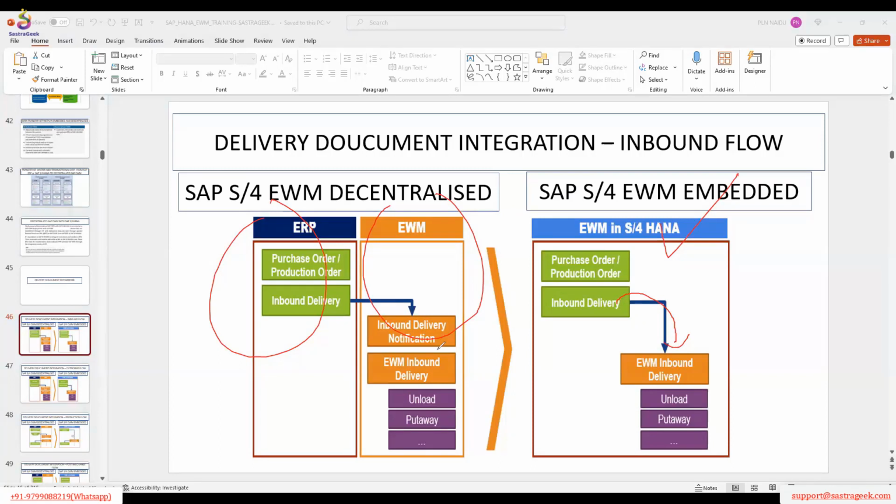But how we are going to connect, we will explain all these steps when we discuss delivery document integration.